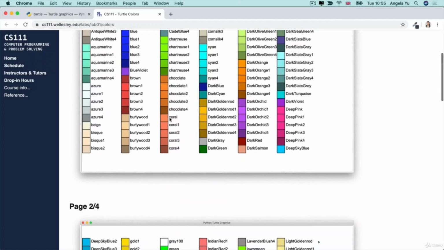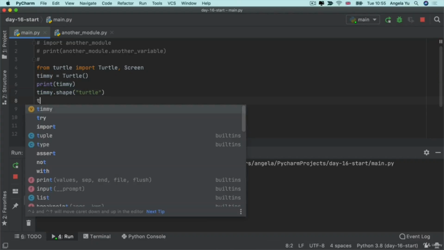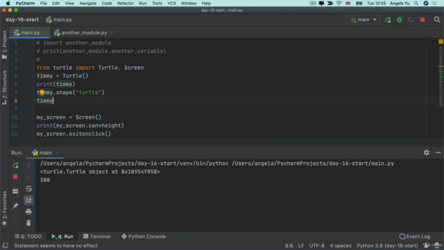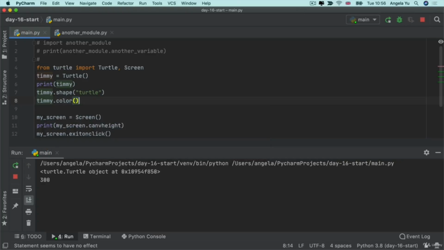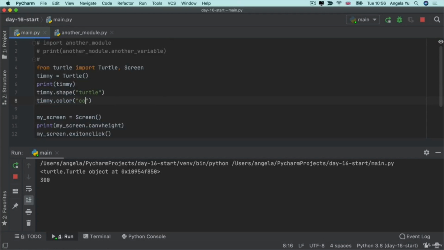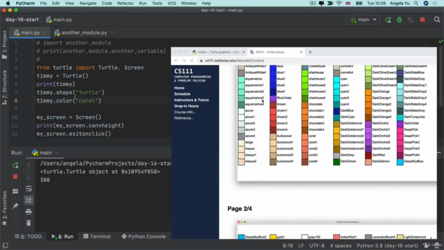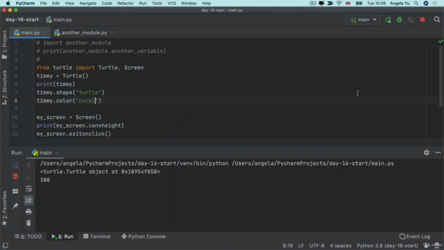So let's say I want to change it to a coral color like this one. All I have to do is tap into my object, which is called Timmy, and then call the method, which is called color, onto it. And you can see all the methods are denoted by a little M here in the circle. Now, this color, of course, expects some sort of input. So the input that it expects is an actual string of a color. And my string is going to be coral, which I picked up from here. So now let's run our code and see what it looks like now.